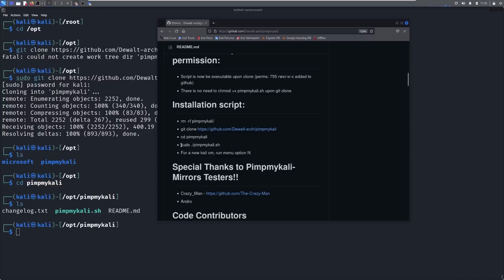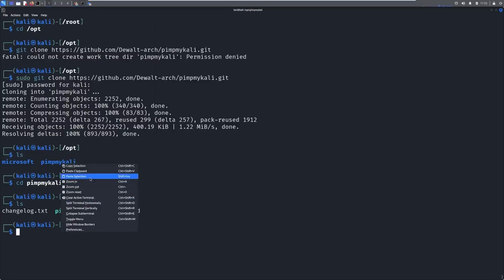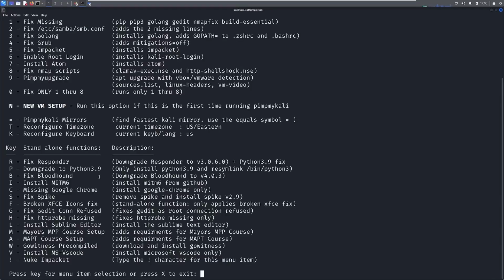So it says, hey, you just run sudo pimpmykali. This is for a new Kali VM. You just need to run menu option N. We're going to copy this and paste it. And then we're going to run it.